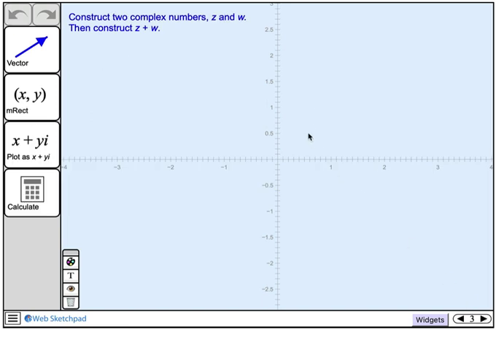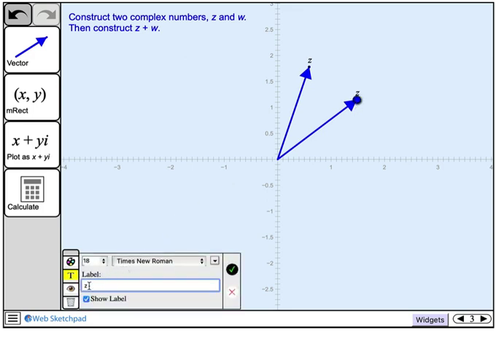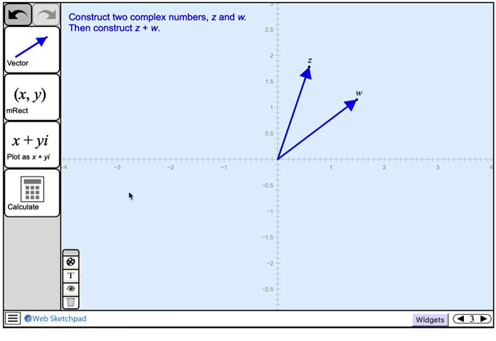Moving on to page 3, we're going to construct 2 complex numbers and then add them together. So I'll use my vector tool twice. Right now, both of these complex numbers are labeled z, but I want to change one of those, so I'll tap the label widget. And now I'll tap this point, and I can change the label to w. So here I have z and w.